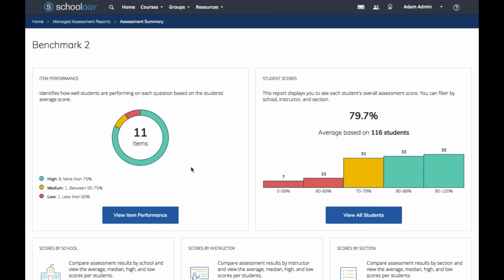But what you're seeing here is a report for a particular benchmark assessment that was completed by the students within my school district. So this is a high-level overview, almost like a view from 30,000 feet of everything that's important to you as an administrator.